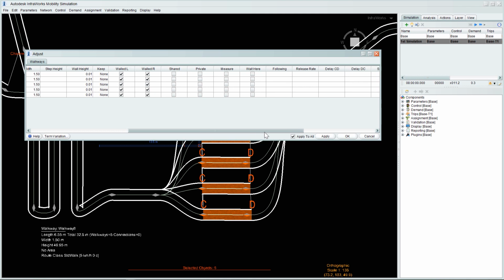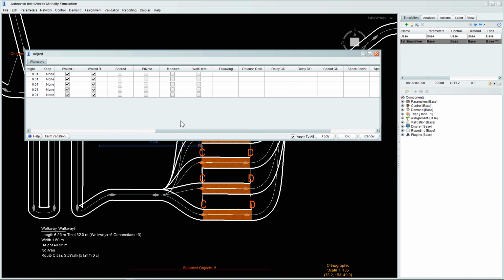Okay, so if I scroll down, we'll see there's a number of other parameters that we can use. The first one that we're going to look at is this private one. If I click that there, that will only allow one person at a time into this short section of walkway. That's how we'll start to see queuing forming, by only letting one person at a time into here, as well as creating a delay.